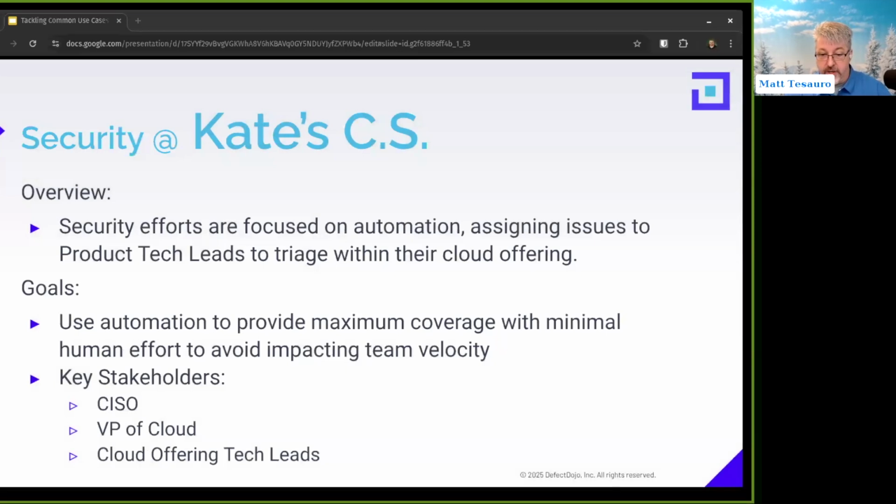So they are automating everything they possibly can, as well as having tech leads triage whatever the automation comes up with. Tech leads will triage the findings that come in from automation, parcel them out amongst their product offering, their cloud offering, and then go get them fixed. So they use automation to get max coverage with minimum human time because they want to be fast. Key stakeholders are a CISO in charge of all of security for Kate's, a VP of cloud, and then the cloud product tech leads.